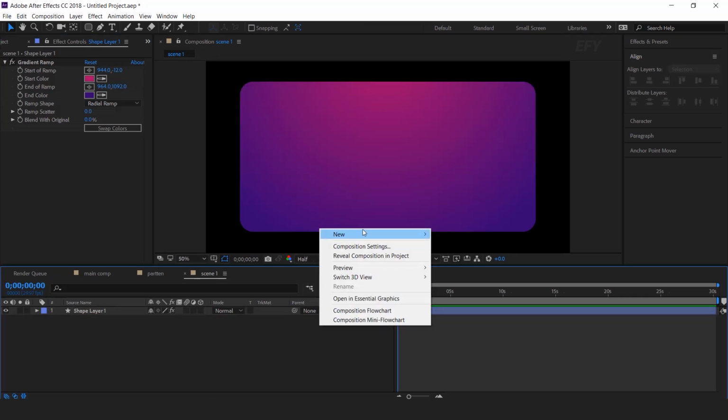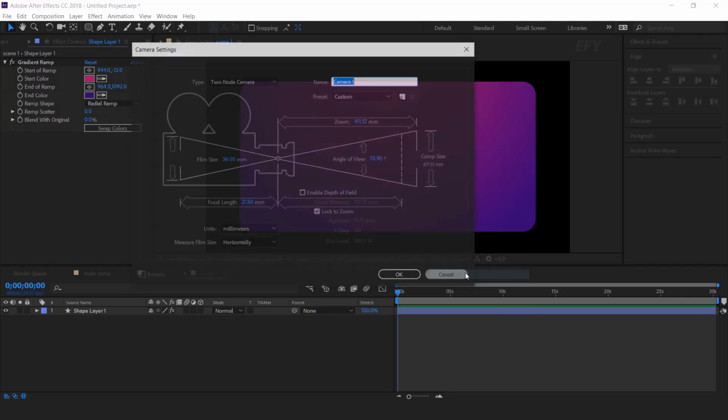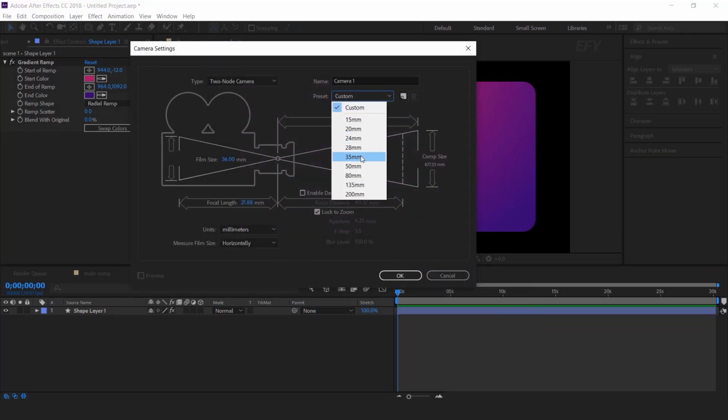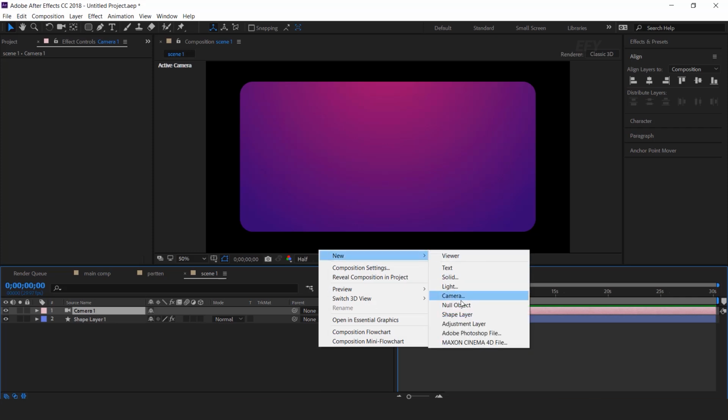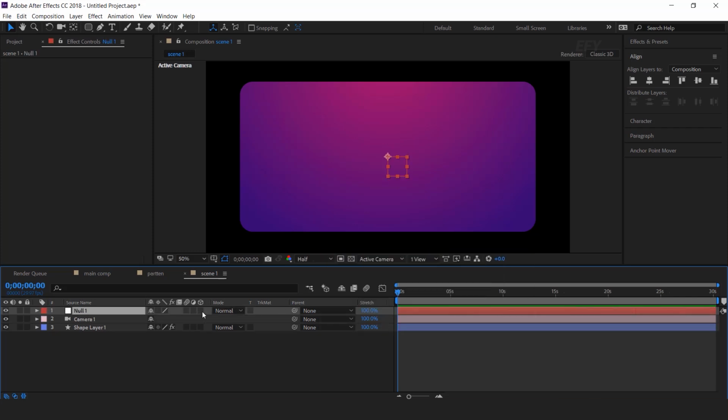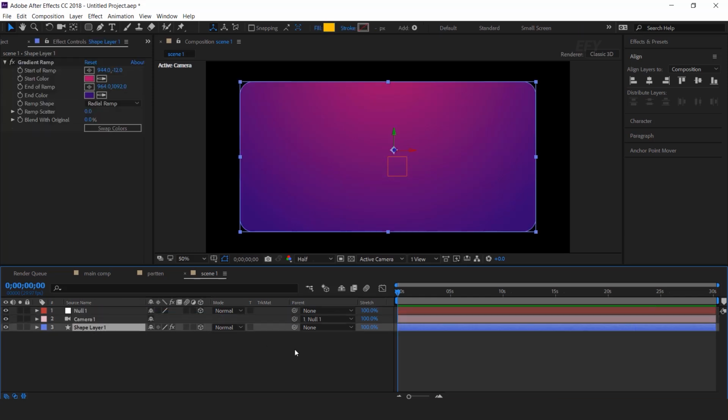Now create a camera layer. I am using 35mm preset camera. Then create a null layer. And convert null layer into 3D layer, and parent your camera with null layer. Also convert shape layer into 3D.